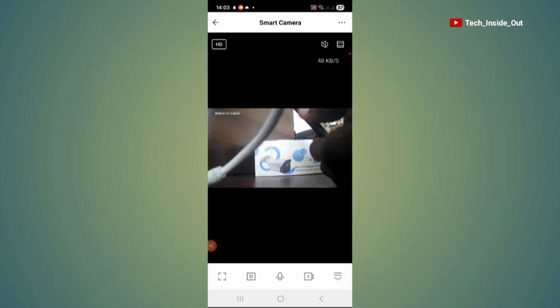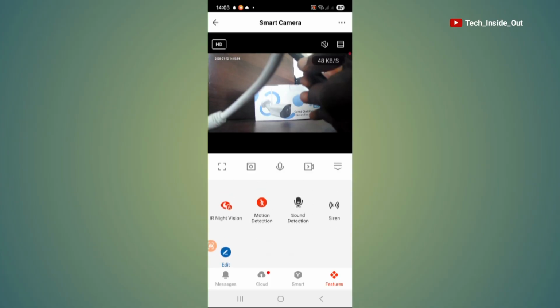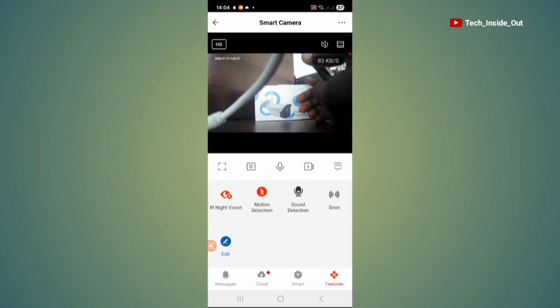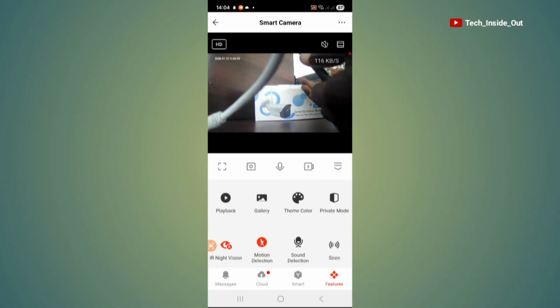There are many settings that you can carry out. Once you are able to do this, you can carry out the rest of the settings with ease.